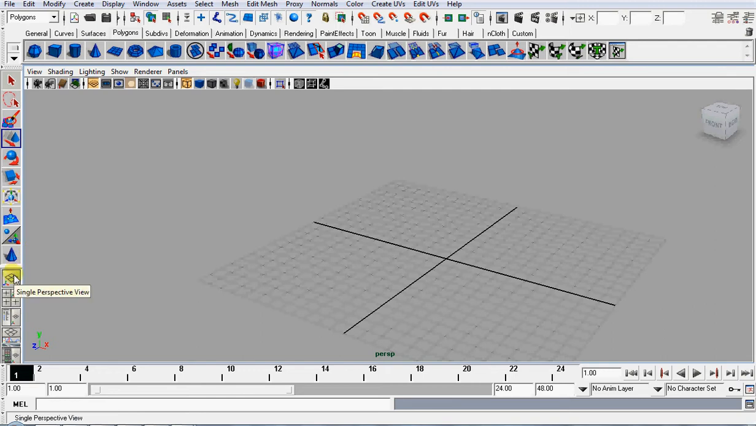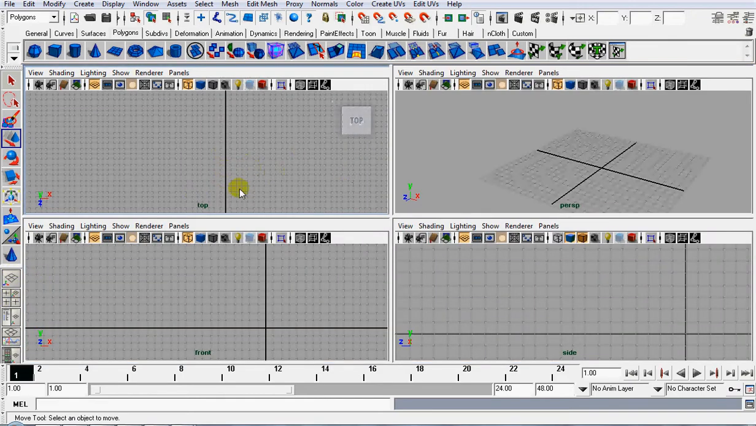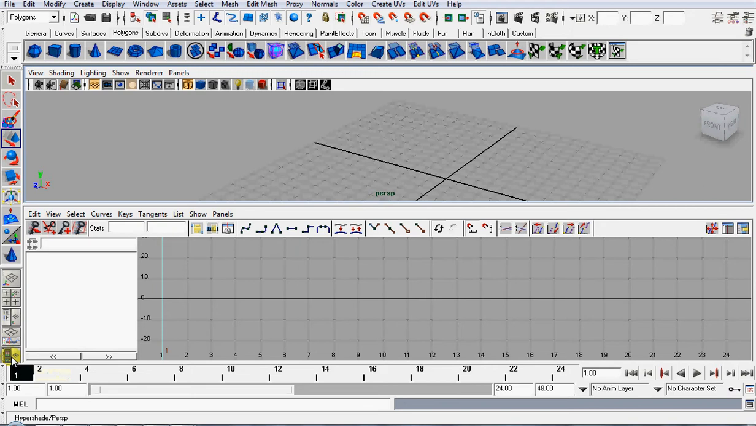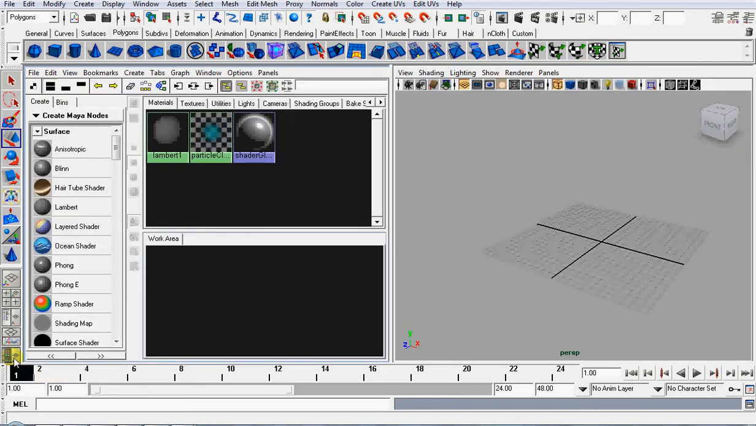Down here, this adjusts the main window, so we can get a 4-up view, which shows our perspective, our top, front, and side view, or we can do an outliner window and a perspective view, or animation curves, or, if it doesn't crash, a bunch of other useful windows basically. Okay, so once again, this is our toolbox.